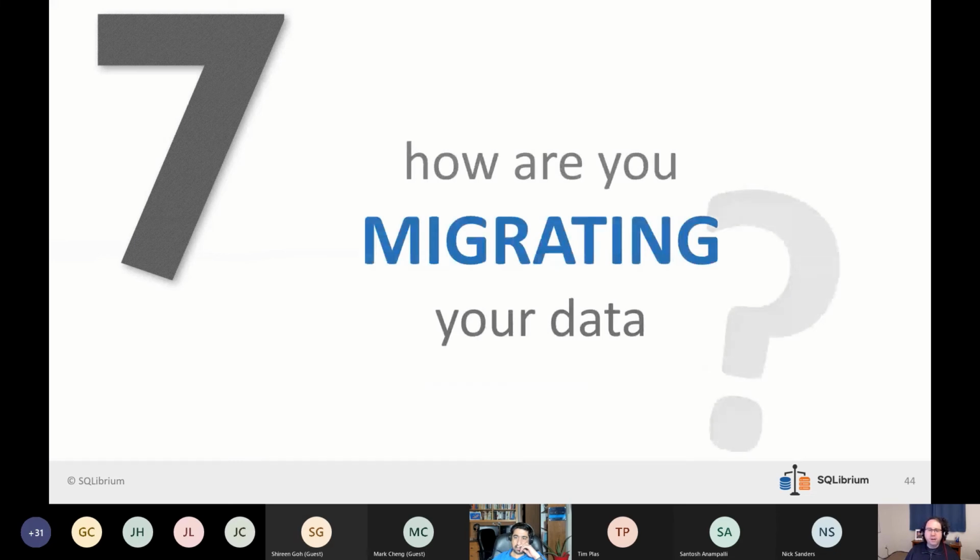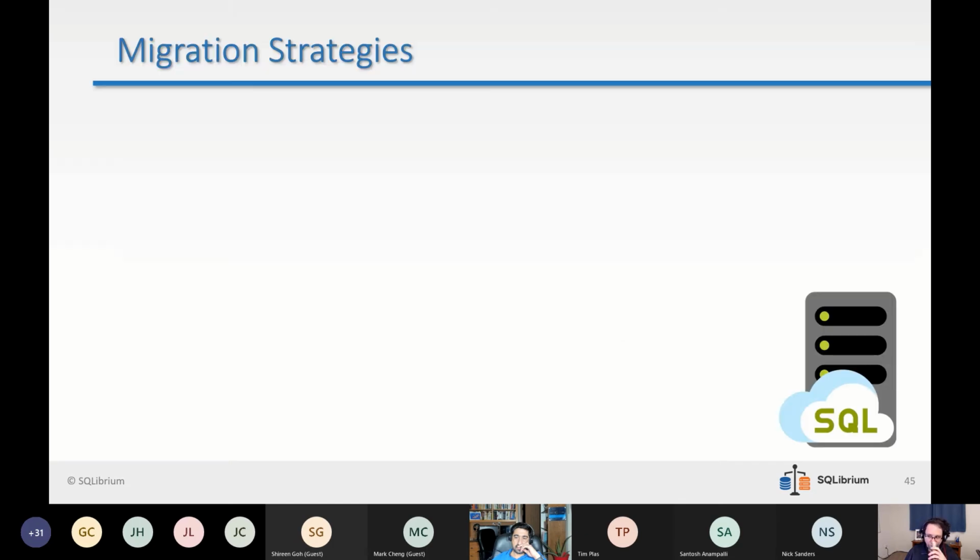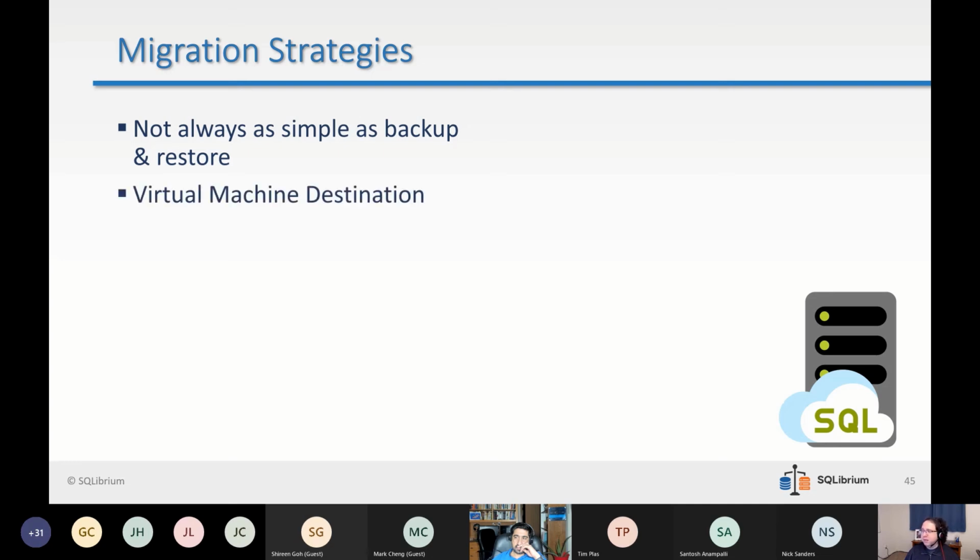Okay, number 7. How are you going to migrate your data? So let's assume we've now picked the service that we want to use. We know the scale because we have a baseline. How are we going to get it there? These different platforms may not be as simple as a backup and restore. I wish it was. I wish some of these were easy. If you're going to a virtual machine with SQL Server installed in it, yeah, you just copy it up and back it up and restore it. If you have the time.